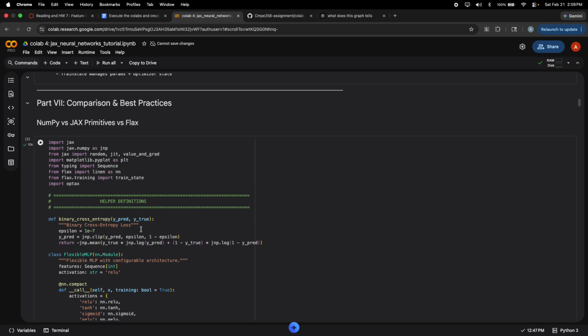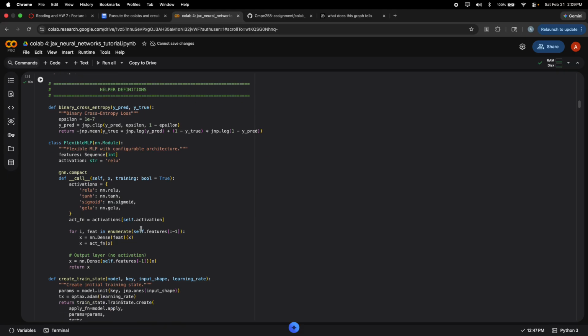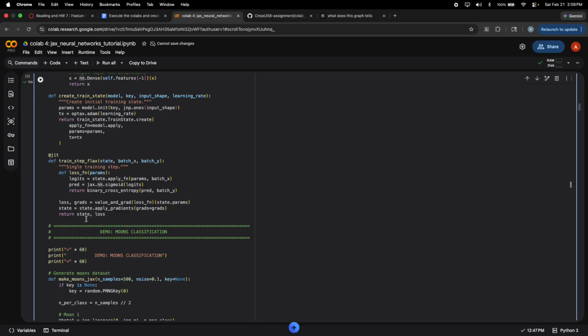Then let's create something using JAX. Yeah, let's create this thing. So this is how we create using torch.nn. We create it like this.